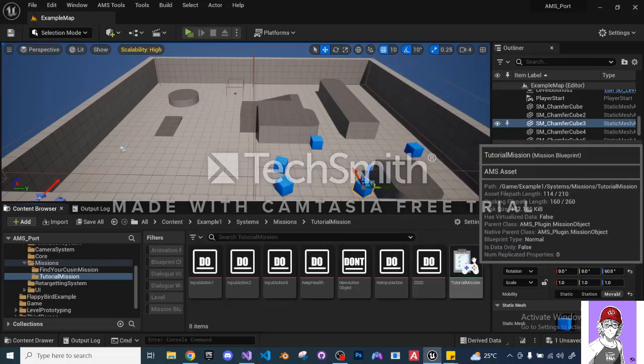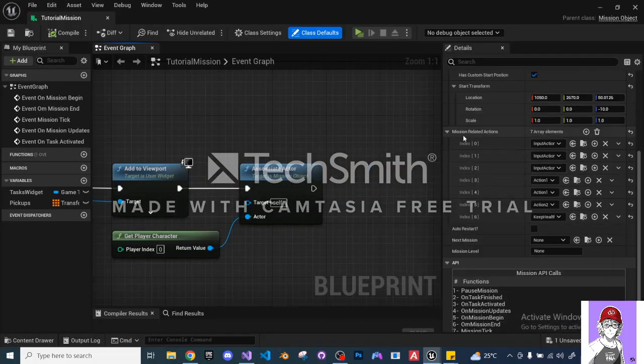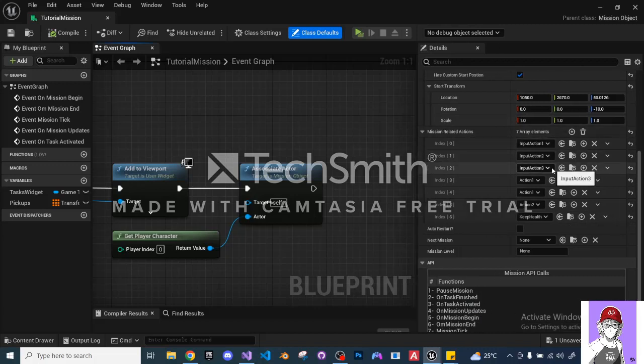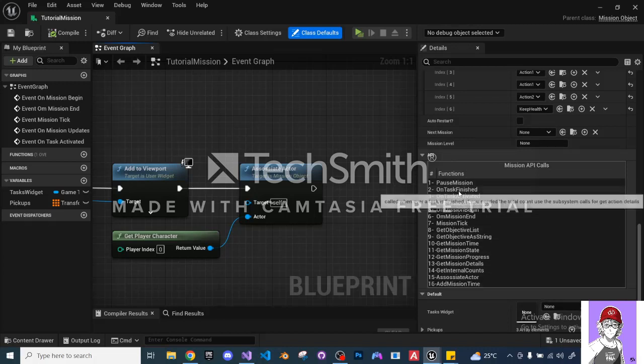So each mission class, if you open the mission class, you will define the related actions here. You will put all the actions: the blacklisted action, the required action, the optional actions, and the mission will do the rest for you. Before we go any further, I'm going to showcase another thing. This widget here in our mission API calls has all the functions that you can call. And I also added this tooltip.